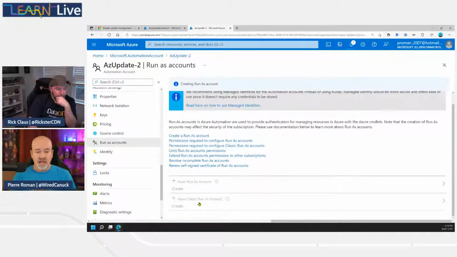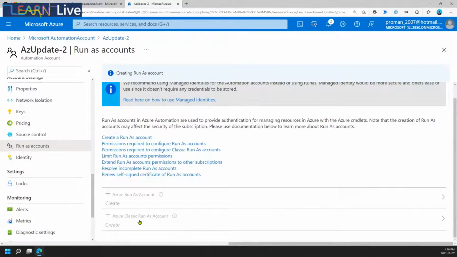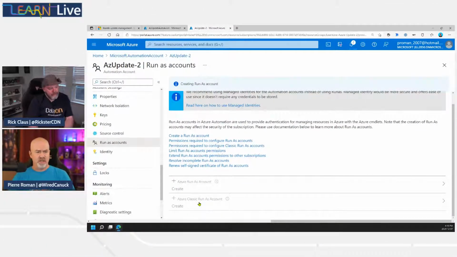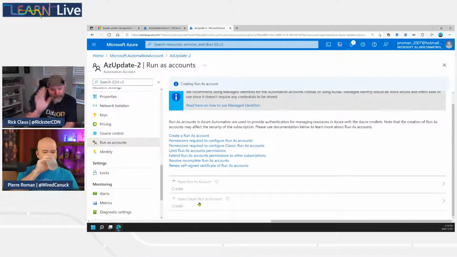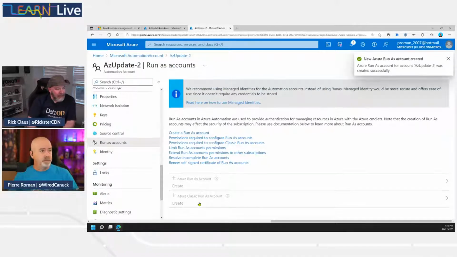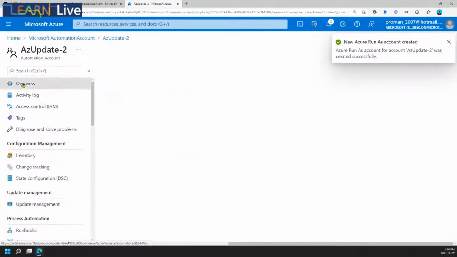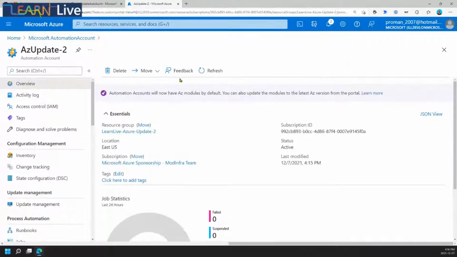The Azure Classic run as account would work if you were still using Azure V1 or the Classic mode, which I'm not quite sure how much longer is going to be supported. Let's just say it's there, but it's absolutely not required for anything that we're talking about today for Azure Update services. So that's just legacy. It's there in case you need to have it. That's right. So now our new run as account has been created. So we can go back to our overview and refresh, and everything is ready to go.